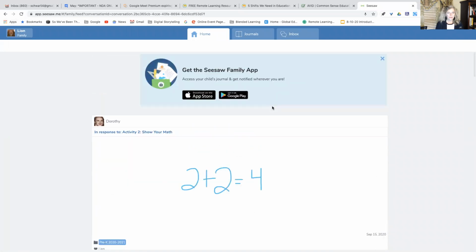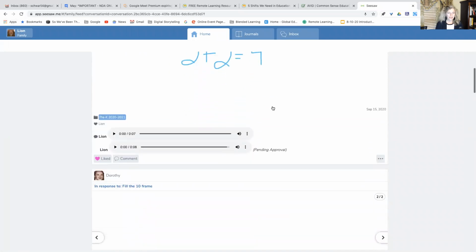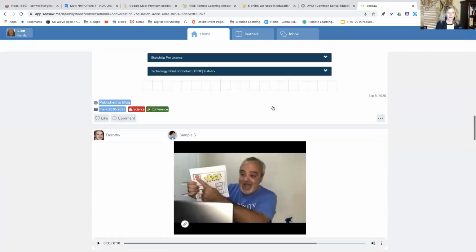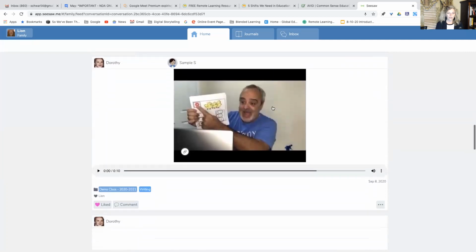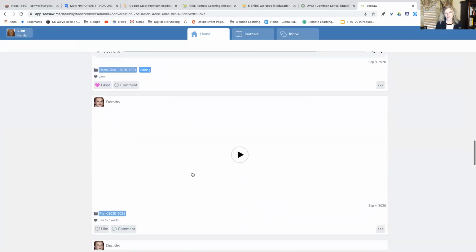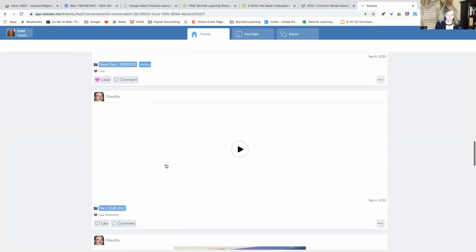Now, again, if I keep scrolling down or up, I can see all of Dorothy's work. If you keep looking down, here on this one, this is Dorothy's, but this is from this classroom. So when I go to the home page here, I see all of the work. There's a way I can separate that out here in a second, and I will show you.